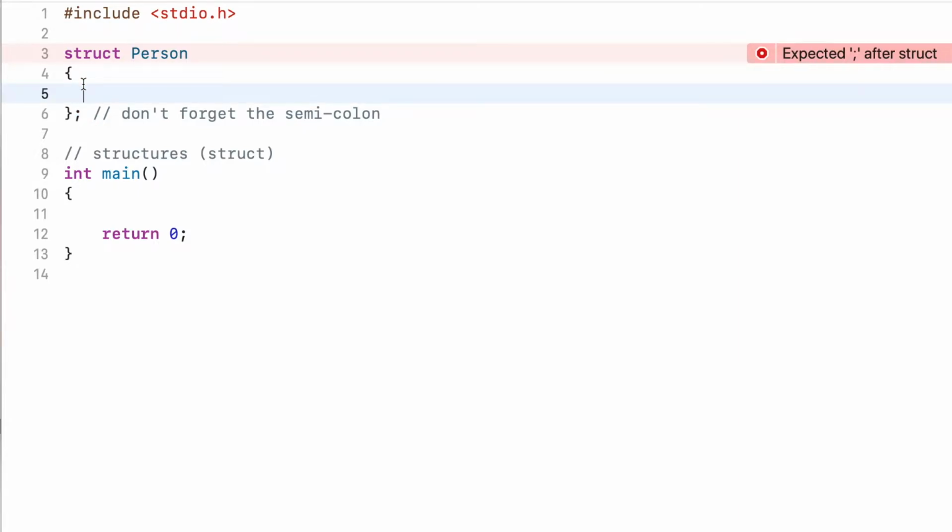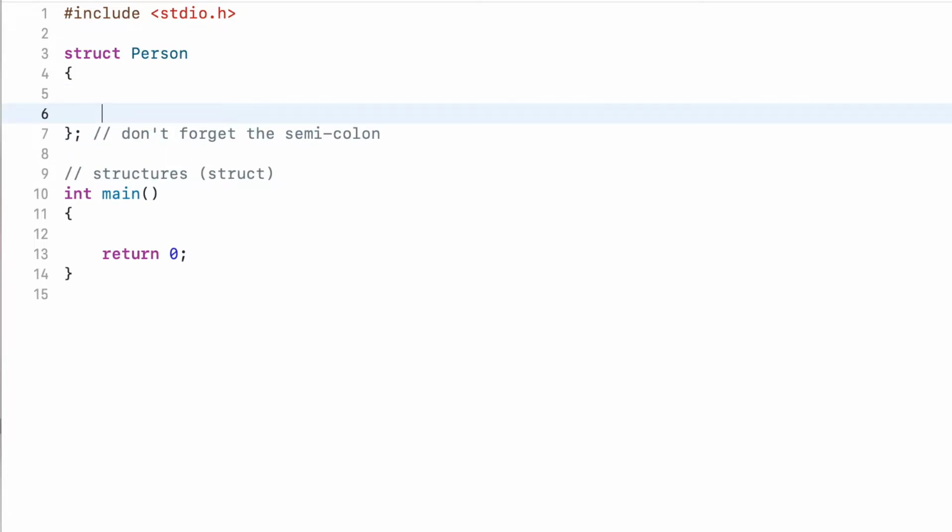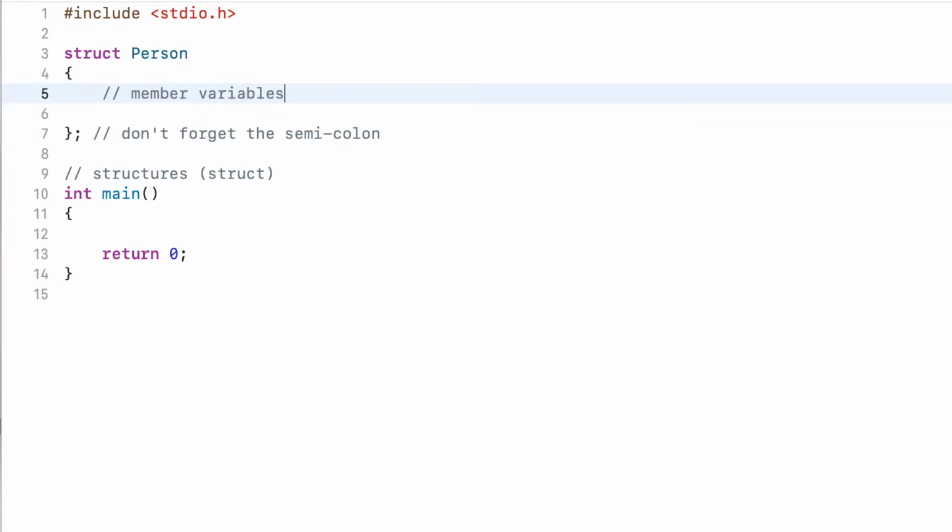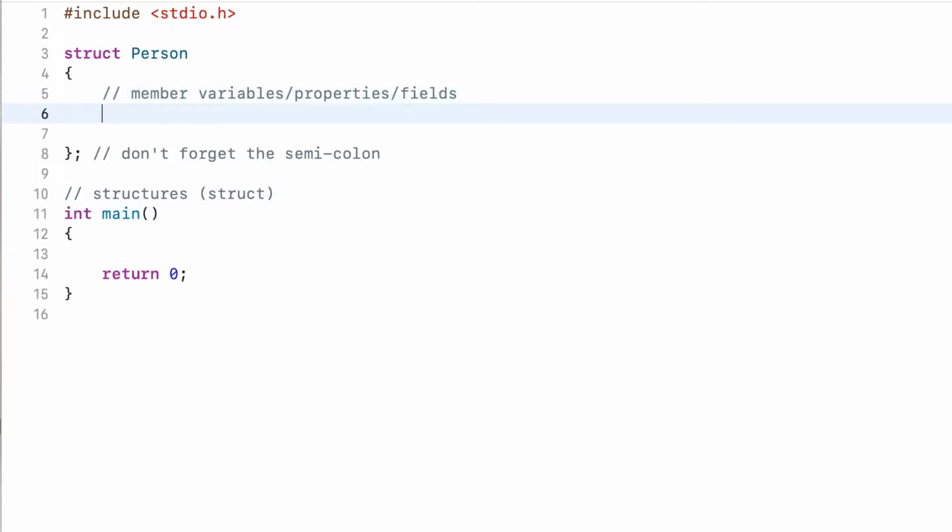Now, this is not a code block where we define any kind of functionality. It's really a code block where we define variables. These variables are called member variables or properties or fields. All of these refer to the same thing.